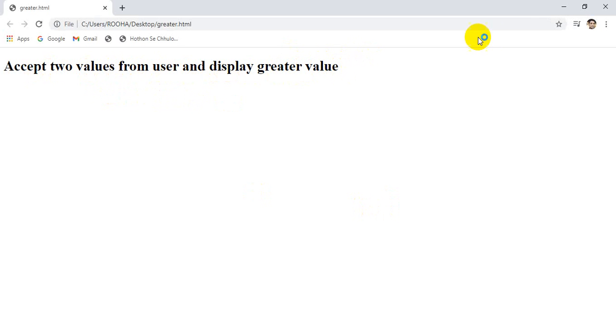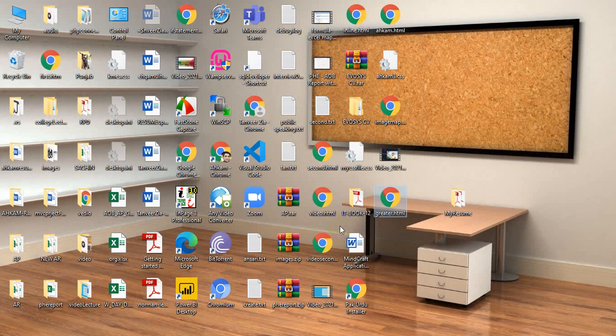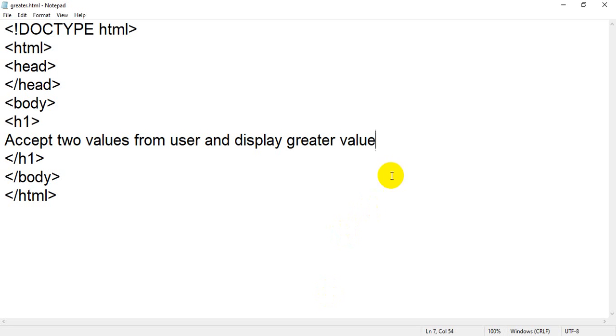Okay, so this is my question in which we have to accept two values, means we have to use prompt box. Are you getting my point? We have to use prompt box. So I will go back in my notepad file and I have to write JavaScript, so I can write inside the body tag or I can write inside the head tag. So I am going to write inside the body tag.